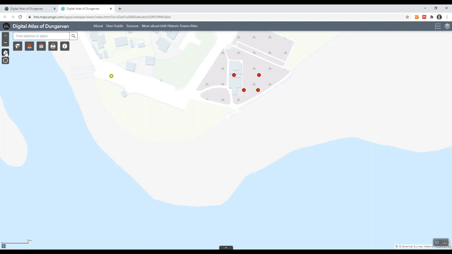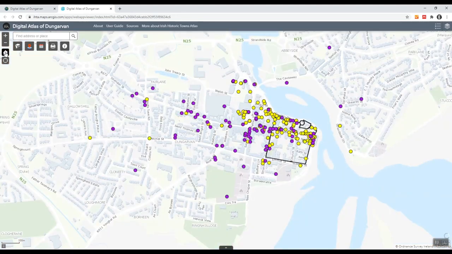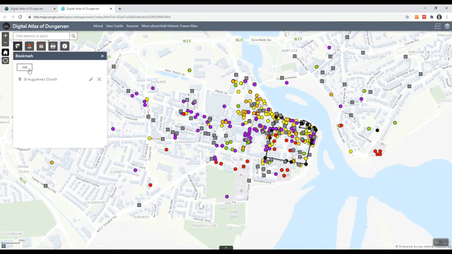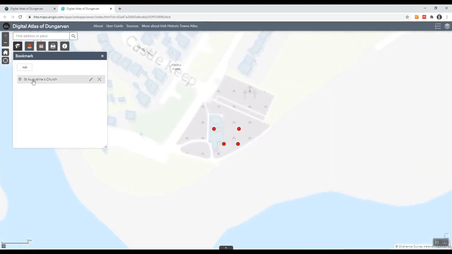To return the map to its original extent, click on the house icon in the top left-hand corner of your screen. You can now test your bookmark. Click on the book symbol and then select your St. Augustine's Church bookmark. You will be taken to St. Augustine's Church. You can practice using these tools by going to the Digital Atlas of Dungarvan for yourself.